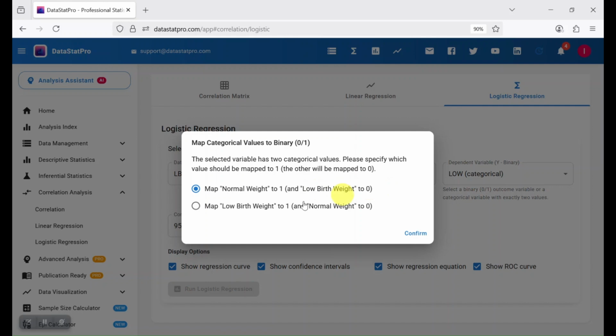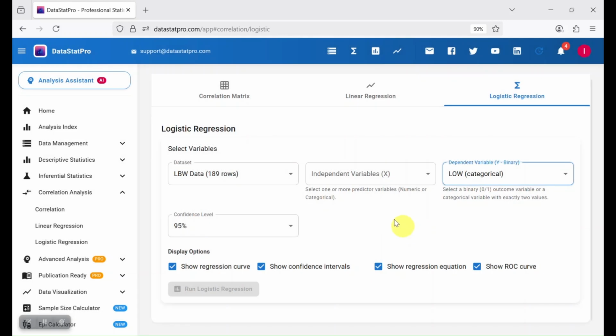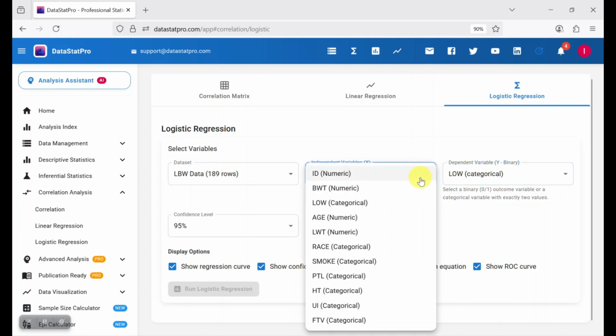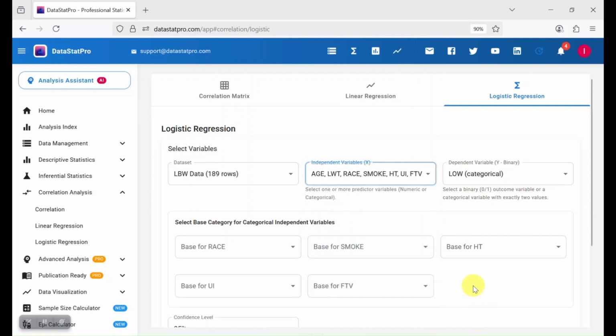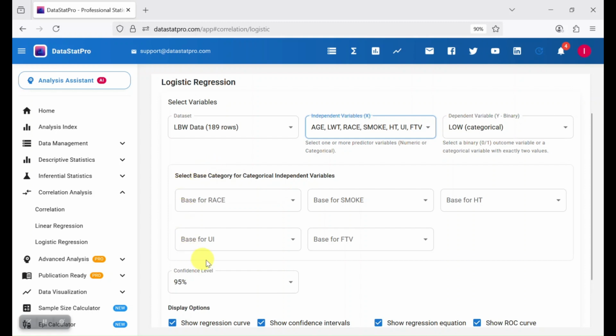Specify the dependent variable. Low is our dependent variable containing two outcomes, normal weight and low birth weight. Let's map low birth weight to 1 being our desired category. Specify independent variables, like age, LWT, race, smoking status, hypertension status HT, uterine irritability UI, and physician visits FTV.